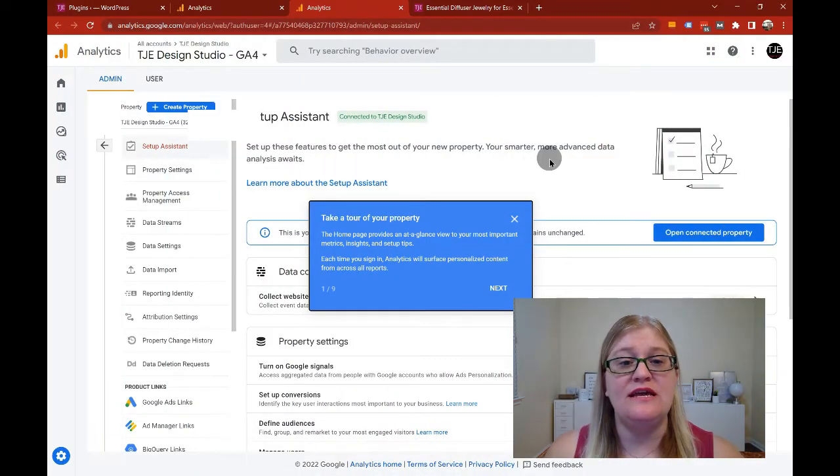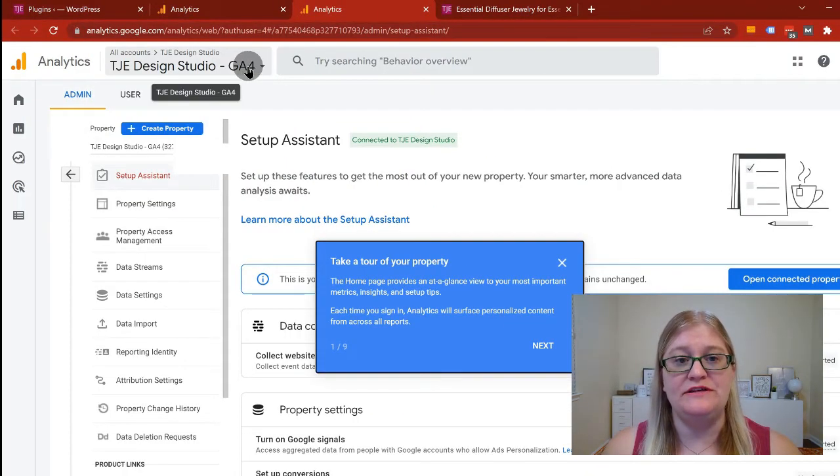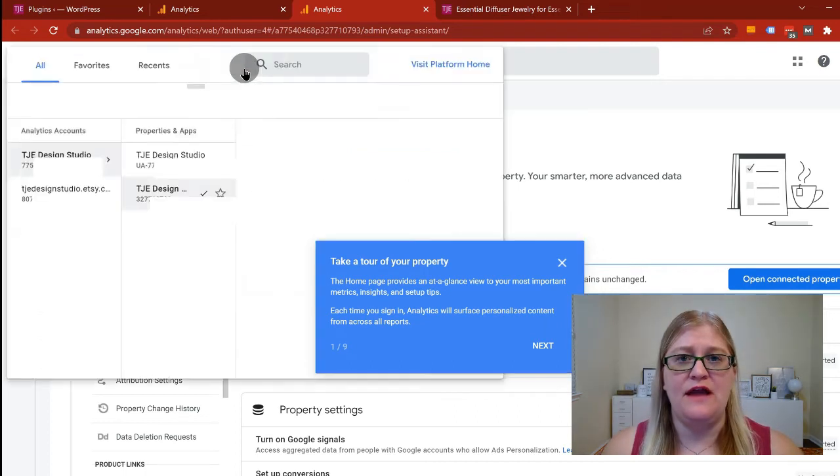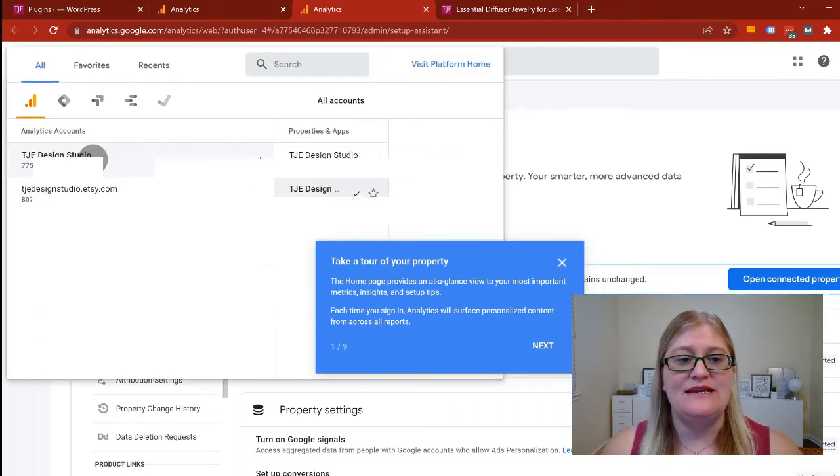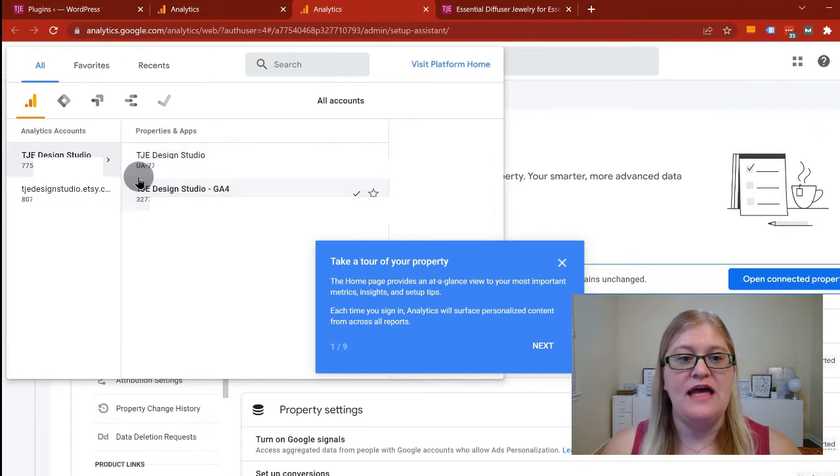All right, so you can see here we are in our GA4 Google Analytics 4 property. You can even see here in the name it says that. It is automatic. This is going to be one of the ways you can tell which property is which. If we click up here in the upper left corner, you'll be able to see that now under TJE Design Studio, she has this UA property, and then she has a property that does not have a letter at the front, but it says GA4.